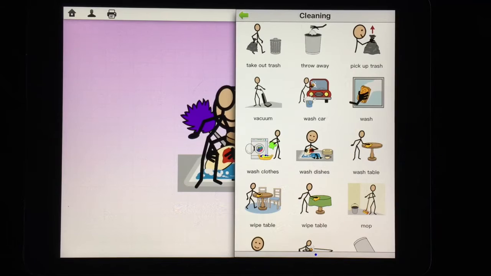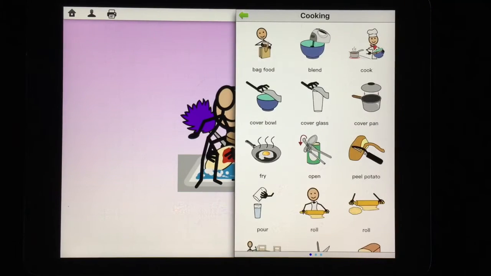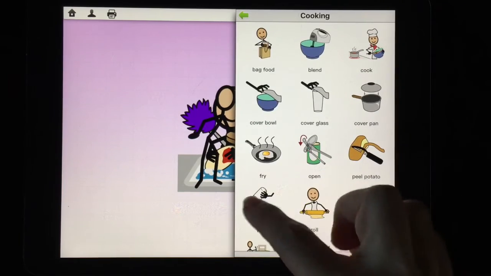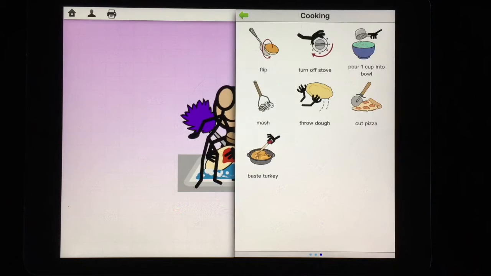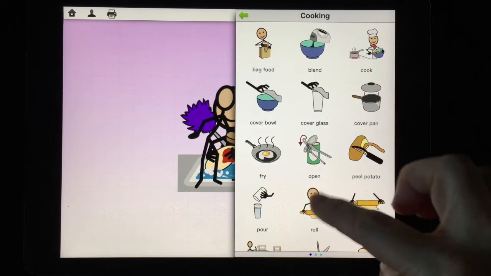I'm going to go into another category. This time I'm going to go into cooking. Note again the blue dots at the bottom. This time there are three showing us that there are 3 pages in this category. You can now scroll up and down and as well left and right. Now I can select any of these images.